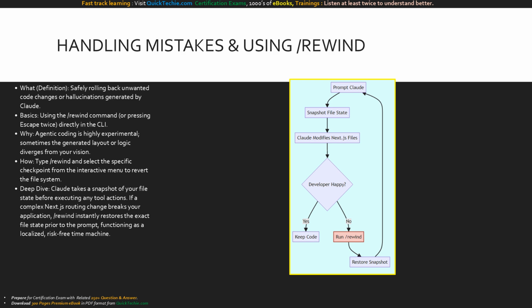How it works is seamless. You select a checkpoint from a menu. For our deep dive, you should know that before Claude executes any file modifications, it secretly snapshots your file state. If a complex routing update breaks your application, triggering a rewind acts as a localized time machine, instantly restoring your project files to their exact previous state.